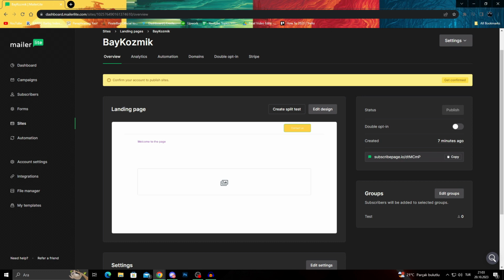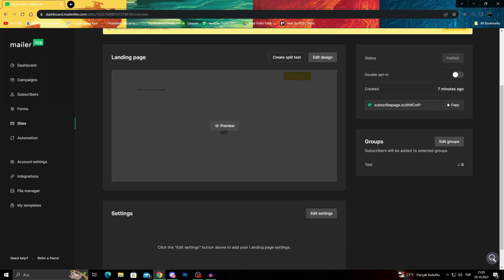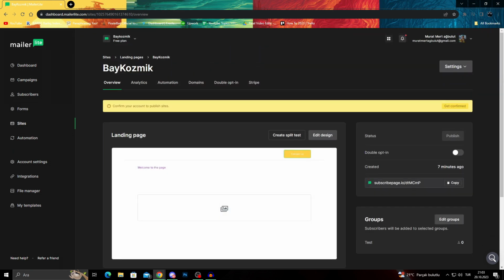And it will want us to confirm our account to publish sites. Of course, I haven't confirmed my account fully yet, but assuming you have done that correctly, you will be able to publish your website directly. It will show us the general page, general settings, and everything. And when we are done, we can finally publish our site to the internet.